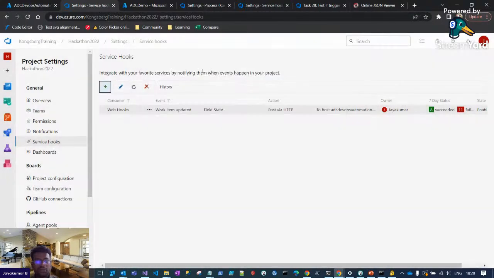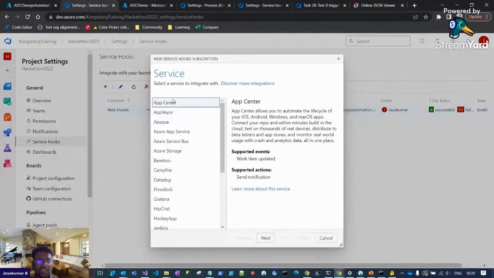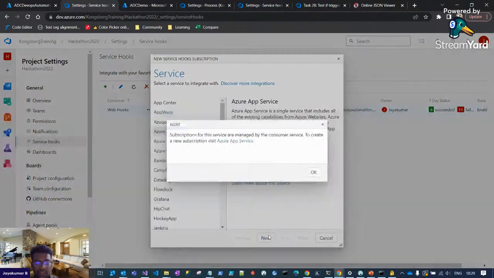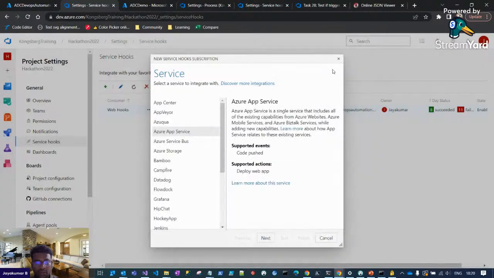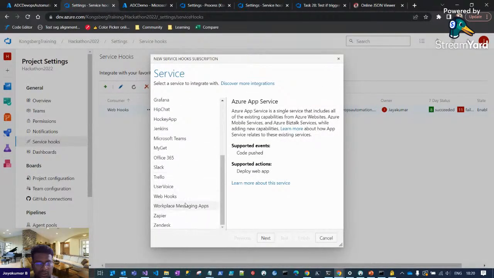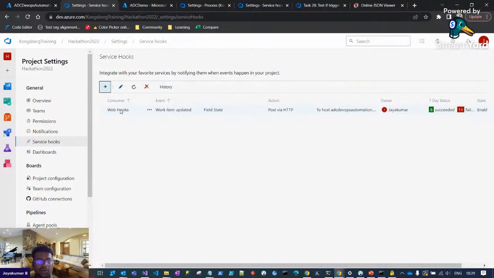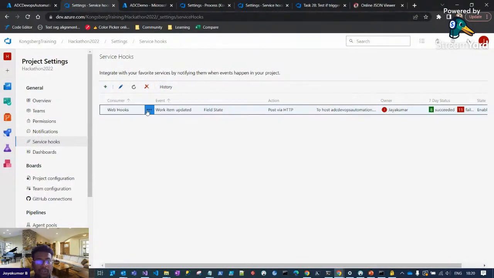Let me open the existing service hook so that it will be easy to show. You can create a new service hook by clicking on this, and once you do that, you can choose the Azure App Service and go with the next. App Center, function, yeah, you can use this option. What kind of service are you going to create? Now I'm going to open the existing one.